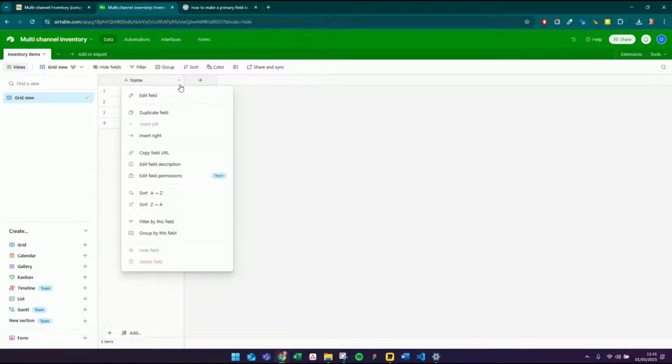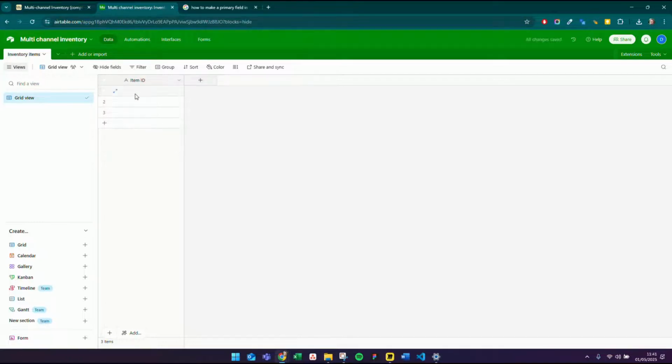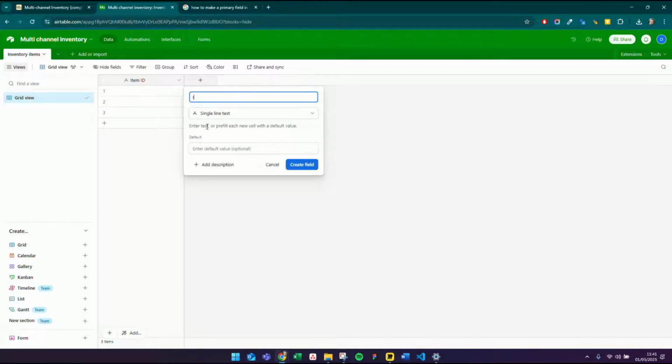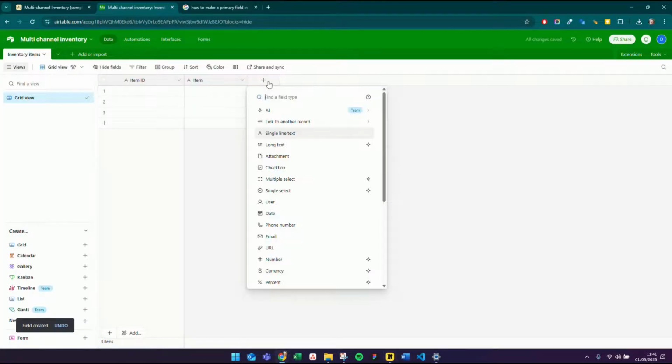So I'm going to rename this to item ID, and we want to make it a text field, so that's perfect. We can use any values here, but like I say, the important thing is that they should all be completely unique. And I'm going to do another field here. The next one we want to look at is item. This will be the name of the item as it appears in the database. And again, it's going to be a text field, so that's perfect. Create that.